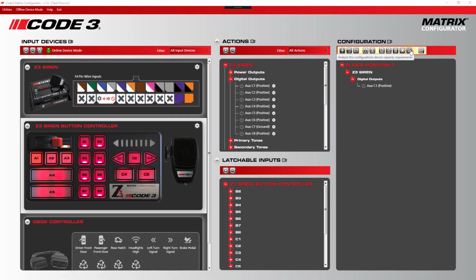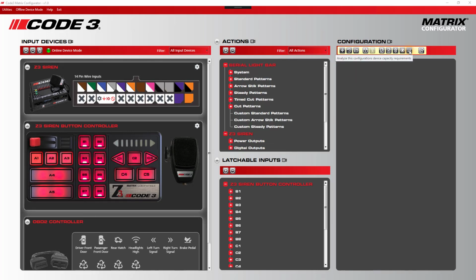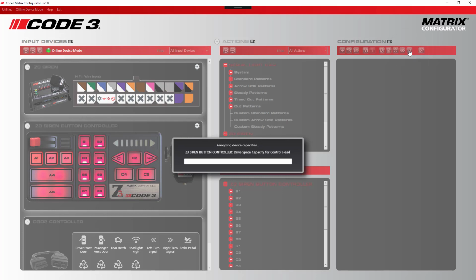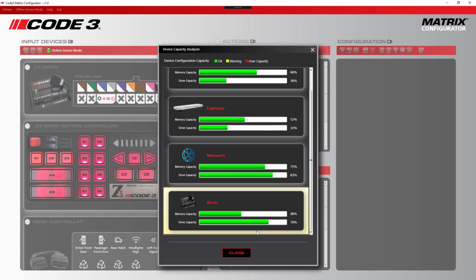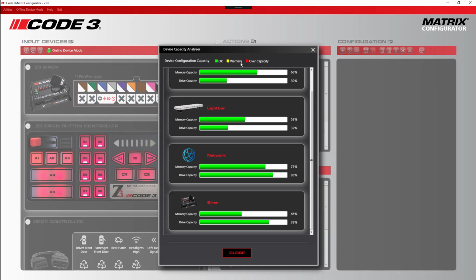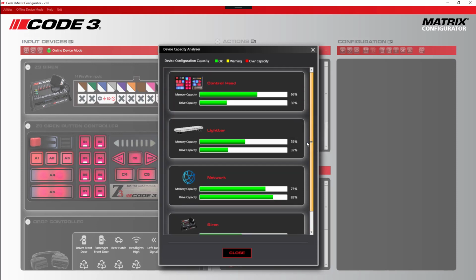The second to last button on the configuration menu is the Analyze this configuration device capacity requirements. It sounds complicated, but it's actually a great feature that allows you to see memory capacity and device space capacity utilized on all the connected devices based on the configuration you're currently working with. As you can see, all of our devices that are currently connected to the system have memory capacity and device capacity utilized. Green is okay, meaning you're okay to export this configuration to your devices. If you have a warning, it means that you're currently running out of space, but you can still export. And overcapacity means that the configuration is too large for the memory or drive capacity of a particular device.